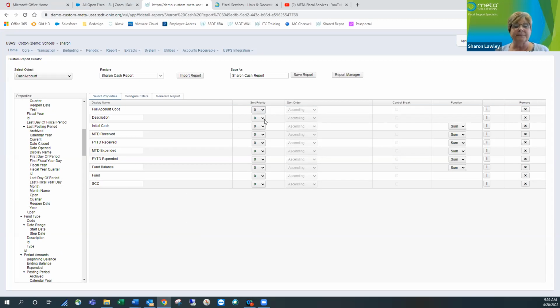Okay, so this one is a cash account, so I'm going to sort it. Let's sort it by fund first and then by special cost. You notice that as soon as I sort it this way, then it has ascending, which I can change to descending if I want. These aren't available to be clicked on until I actually sort that column. If I wanted to sort it by fund balance, I could. The year-to-date expended or the year-to-date received or something like that, you can sort it. In this case, for this report, I'm going to sort it by fund and special cost.